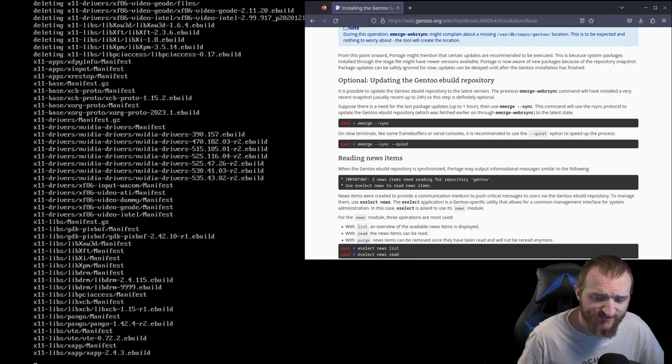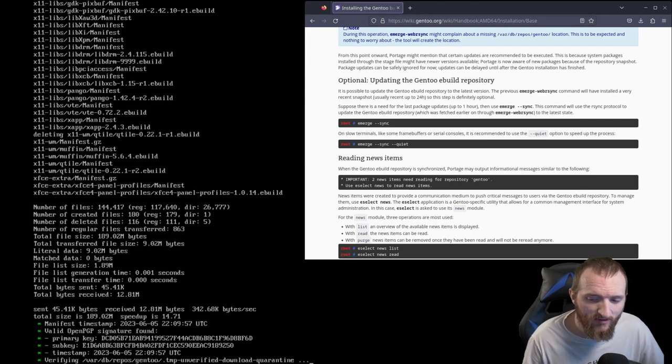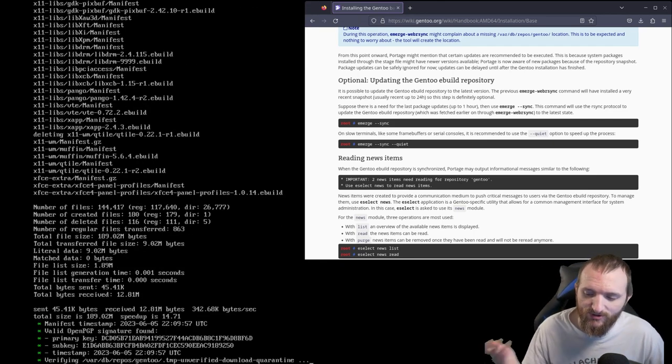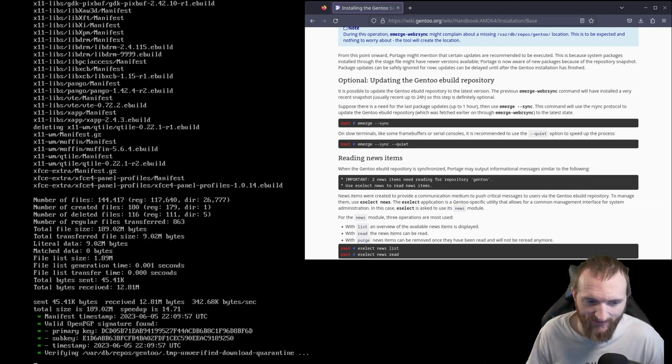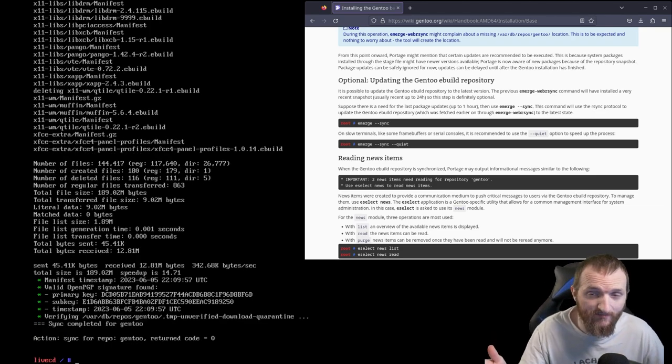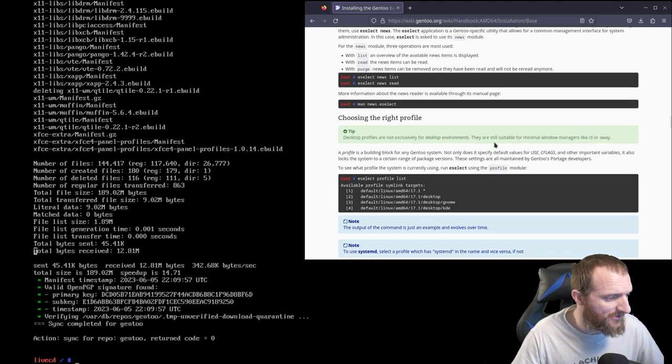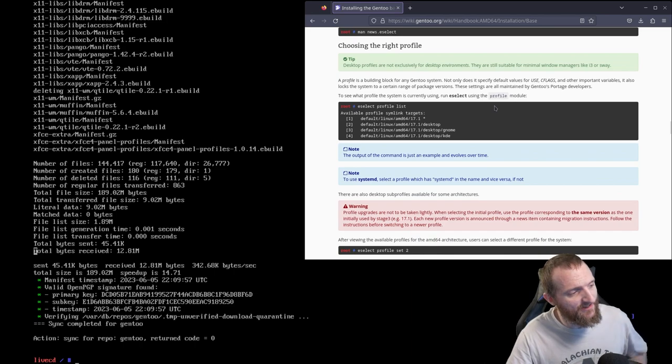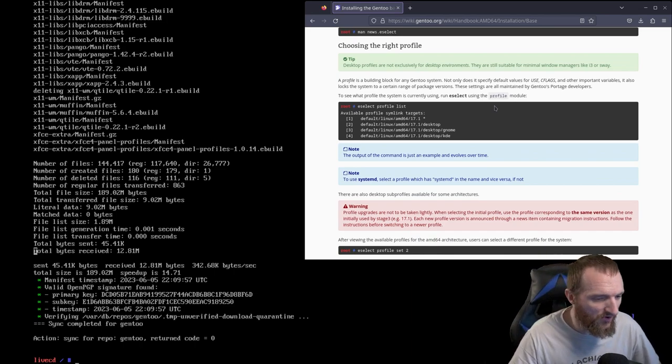So you can see it's pulling in all of the new packages and everything like that. Okay, it's not installing them, but it's pulling in the new ebuilds. Okay, the next thing is choosing the right profile.